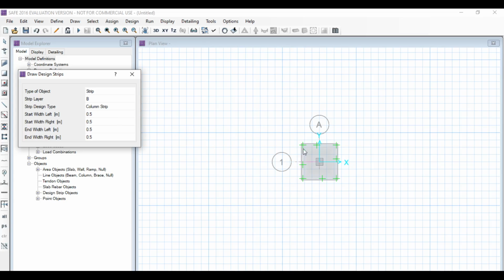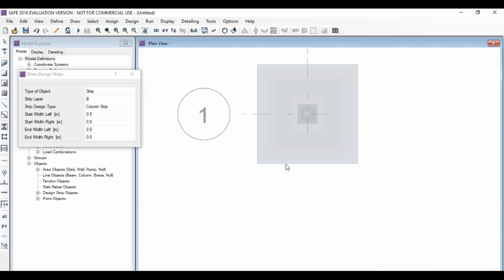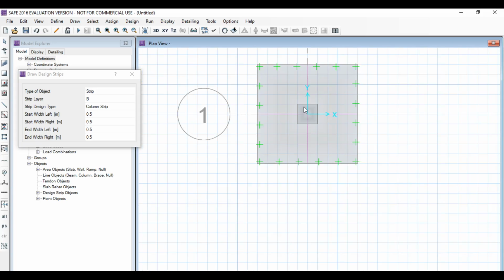Now strip layer change A to B. Then this is the strip layer in Y direction. So click on the middle point, again forward to the bottom middle point, including the center of the column area, and click on the middle point. Again right click outside on the area to exit. Here strip layer has been set.